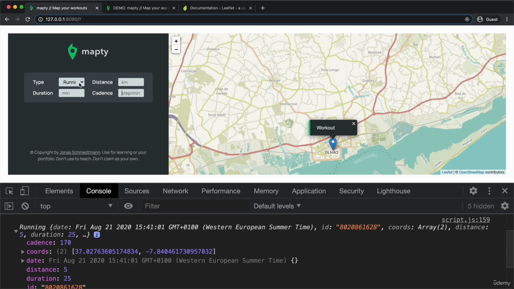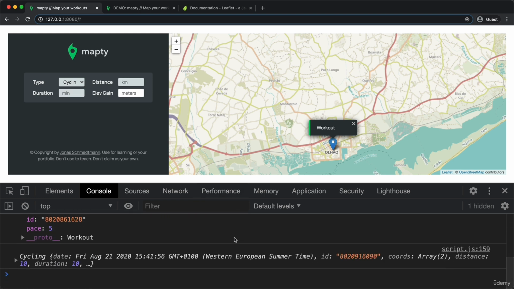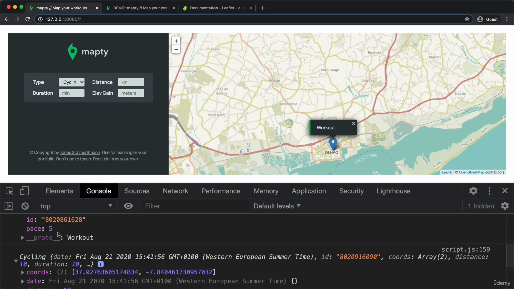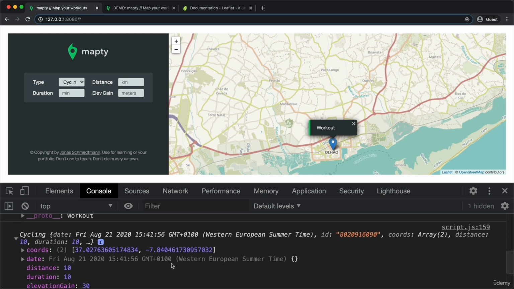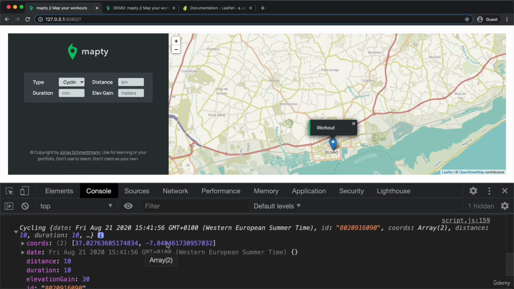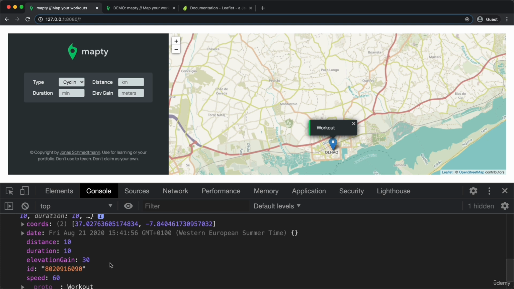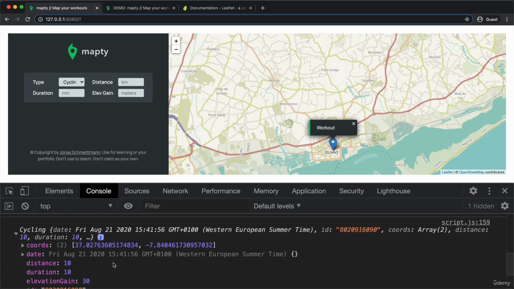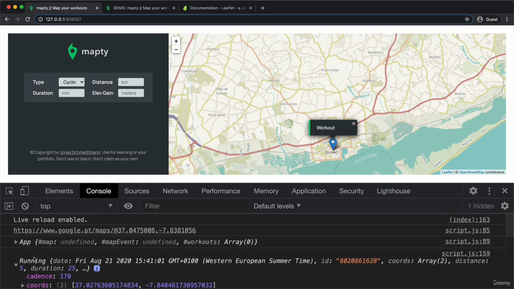So that's beautiful. Let's just try the same with cycling. Let's say 10 kilometers in 10 minutes with 30 meters. No, and I didn't even click anywhere on the map. Okay. That clearly means that we are still missing a step, which is to hide the form. But anyway, it simply took the coordinates from earlier, and then it added all the correct data here as well. So indeed, it is now a cycling object, while before it was a running object. Let's do that again, but this time with clicking, so that I can show you something. All right, so it still says workout, and we're going to fix that in the next video.